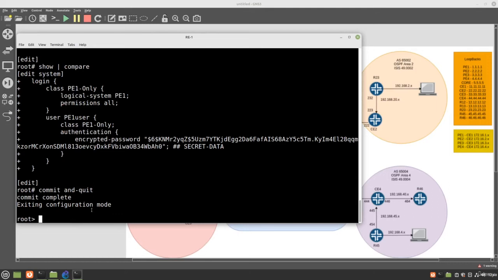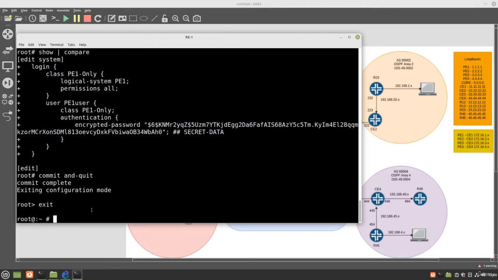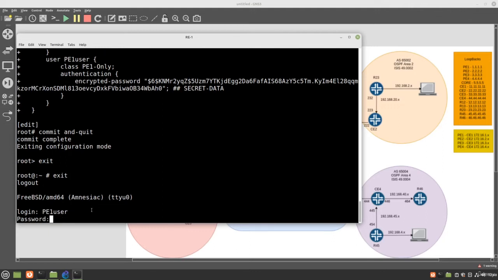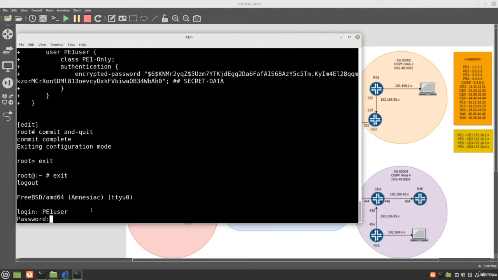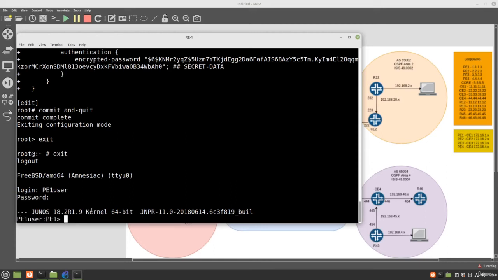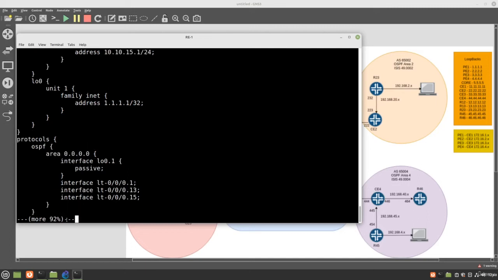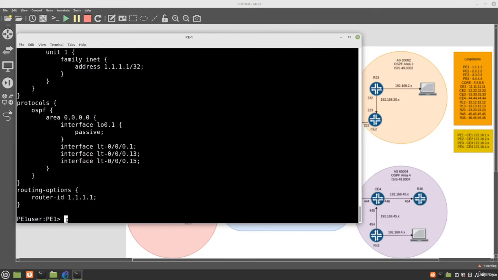Fantastic. Okay, so let's exit out and exit again. Okay, so now we need to log in. So let's try logging in with PE1 user. It asks us for the password, and as you can see, it's put us straight into the PE1 logical systems. The show configuration, as you can see, we've only got our PE1 configurations.